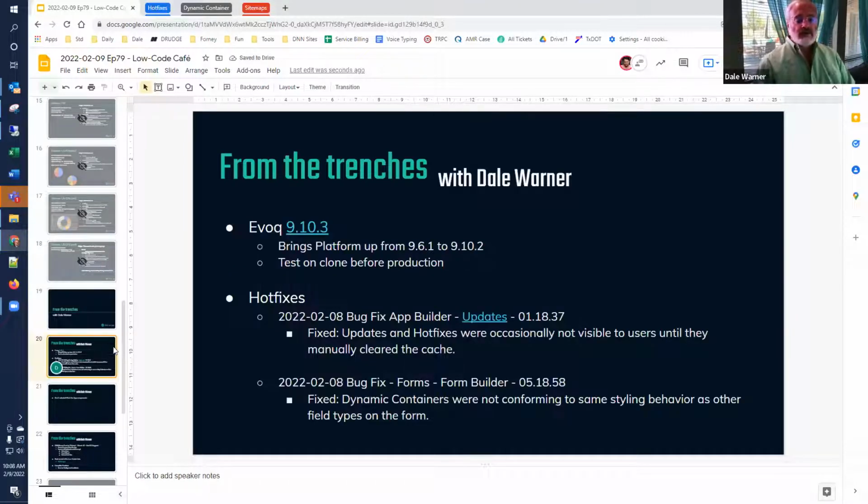First of all, I've noted that Evoq 9.10.3 is out. 9.10.2 was out, I think, last week, and 3 this week. And this is a great thing. It brings that platform up from 9.6.1 to 9.10.2, which means great things for our product as well. We write to a kind of lowest common denominator, and that has been forced to be 9.6.1, partly due to Evoq. And so as time goes by, our minimums can increase.